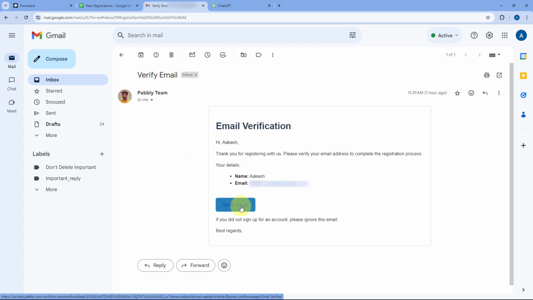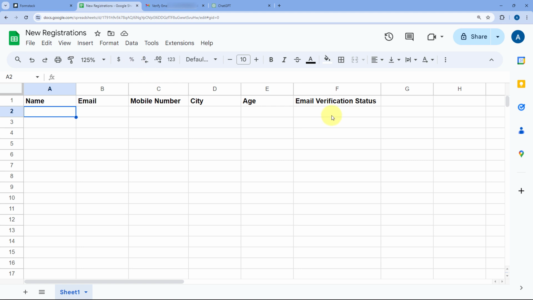Now, whenever the user opens this email and clicks on the verify email button, then using automation, we are going to update the status of email verification for the same person in our Google spreadsheet as well. In this way, you can create a complete system of double opt-in email verification using Pabbly Connect.